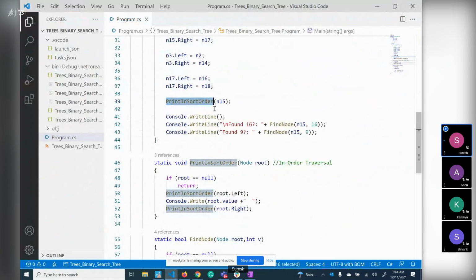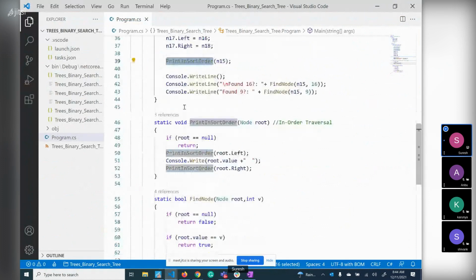So here is print in order, in sorted order. Basically I'm just printing here, but if you look at it, it is just in-order traversal. As I said, printing a binary search tree in sorted order is equal to printing in-order. Simply, if the root is null, return. Otherwise we call the same method, which is a recursive function: root dot left, console write the root value, and then root dot right. So it will print all the elements in sorted order.